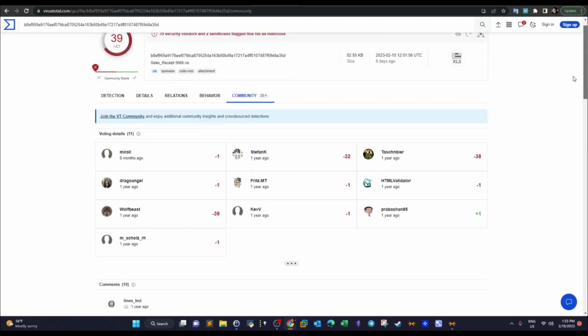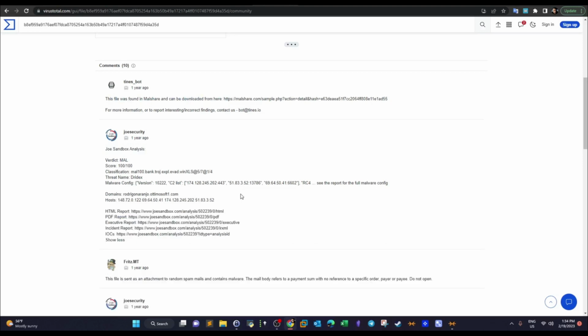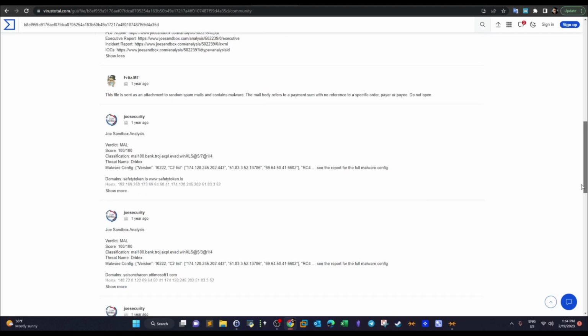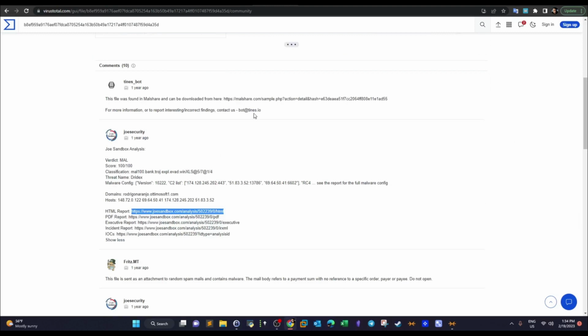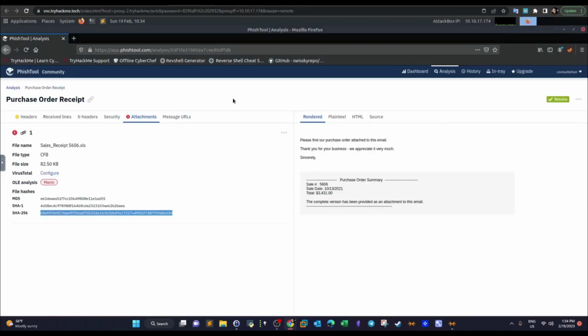As you can see, there are a lot of contributions and submissions or analysis that have been done by community members. So this one says that this file was found in Malshare and can be downloaded from here. This one has been analyzed by Joe Sandbox, and this is the full rundown. You can take a look at the full analysis by going to one of the links here. So how do we use this information? So basically, when we analyze the phishing email here, we found this sample.